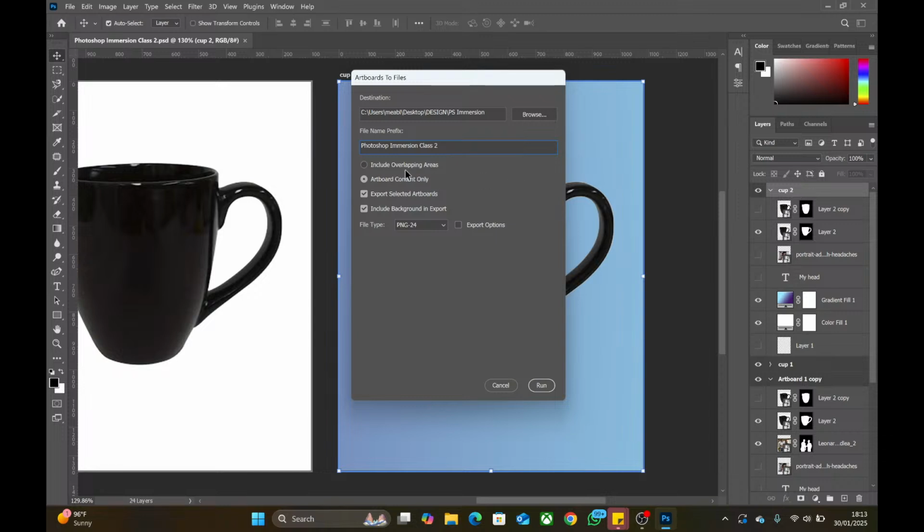Okay. If you don't want the prefix, you can equally delete it. When you export your file, it will only save it by the name of the artboard. Okay, so I'll leave the prefix here and then put a space, and then we will export it.